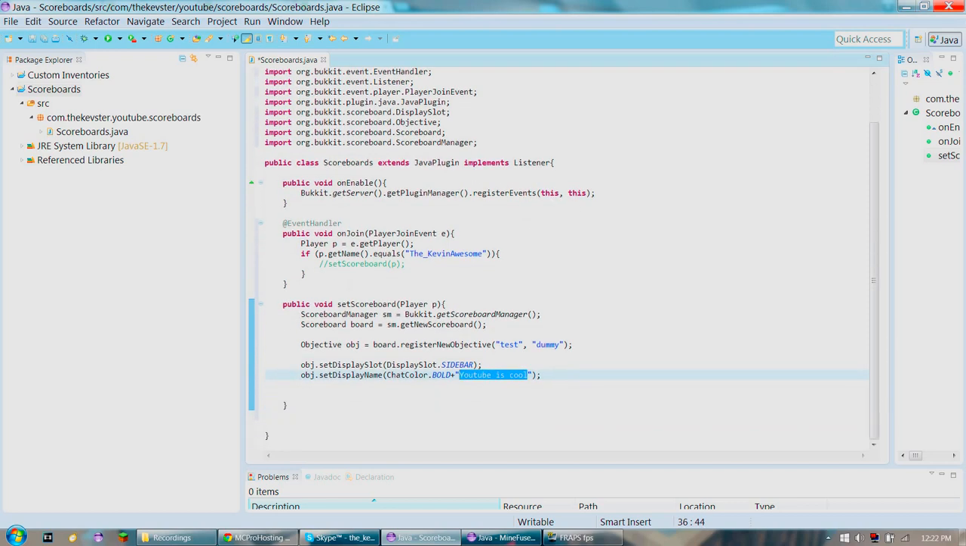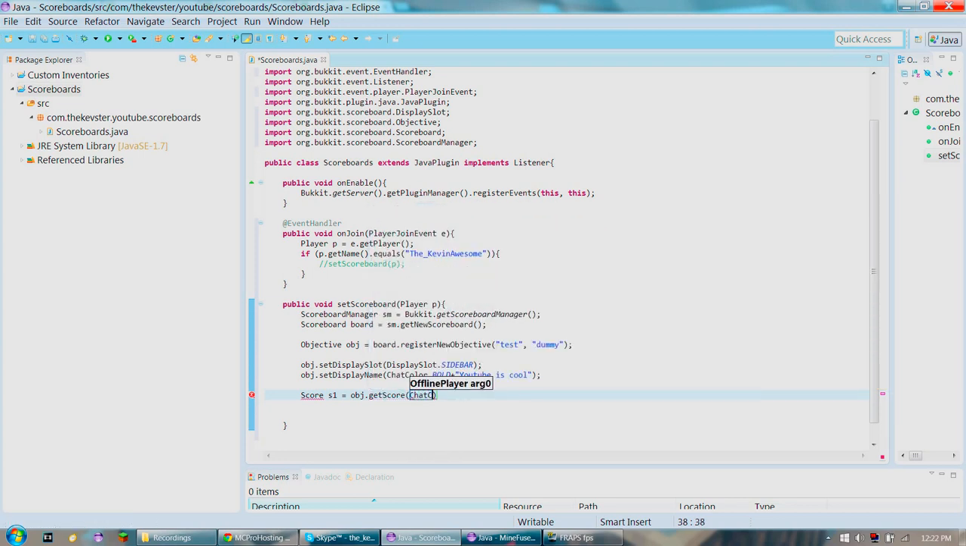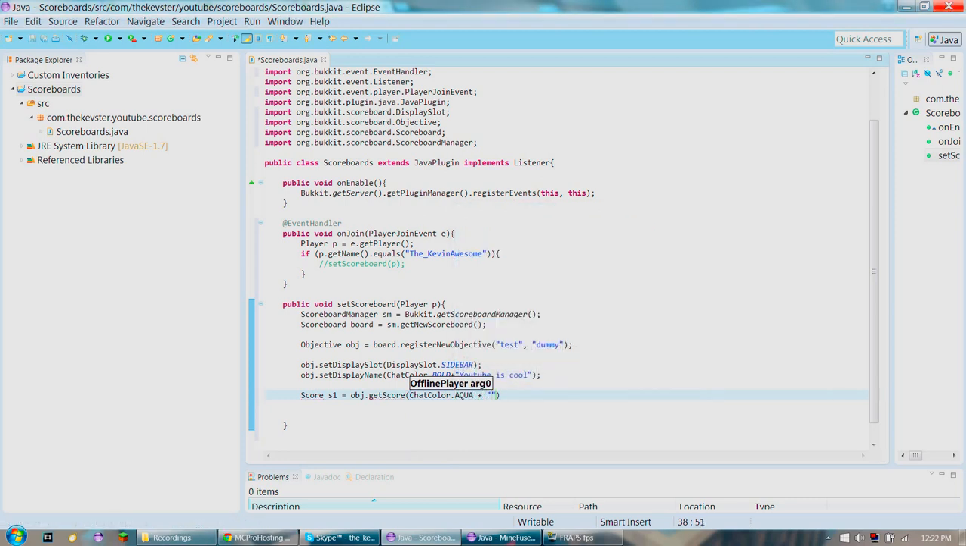But there's nothing under it right now, so we can do score s1 equals obj.getScore. And this is deprecated, but I like to use it, so you can just do chatColor.aqua, why not, plus, Scoreboards are cool. I think, alright, 1, 2, 3, 4, 5, 6, 7, 8, 9, 10, 11, 12, 13. Yeah, I think that's too long. So, we'll just do cool boards for scoreboards, I don't know.